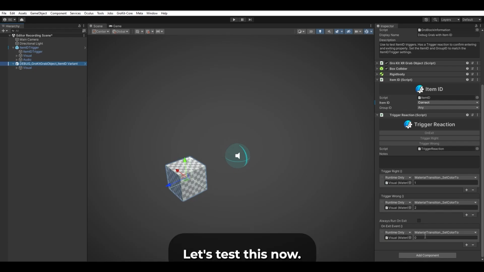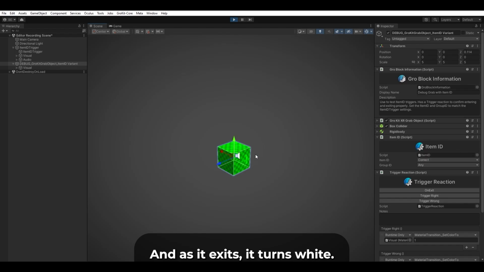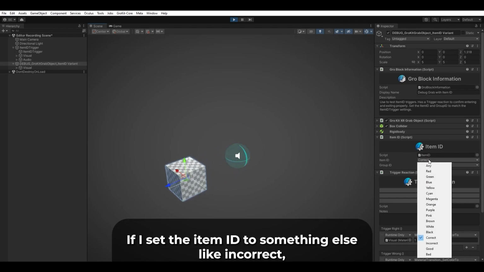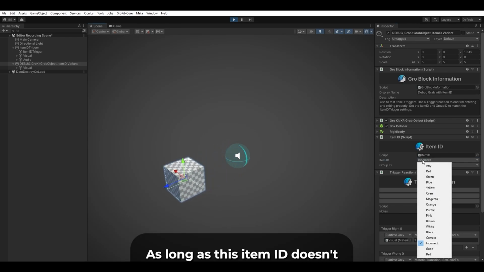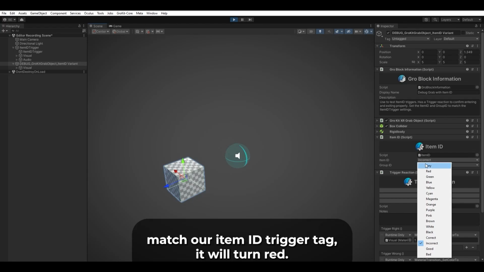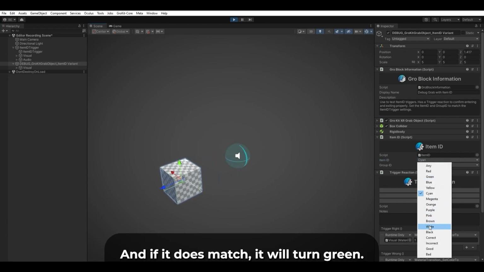Let's test this now. So as our trigger enters, we can see it turns green, and as it exits, it turns white. If I set the item ID to something else like incorrect, now it should turn red. As long as this item ID doesn't match our item ID trigger tag, it will turn red. And if it does match, it will turn green.